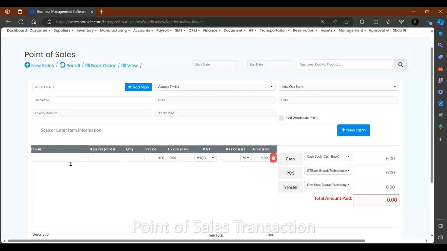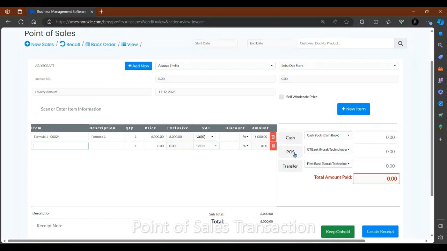Then of course you search for the items that the customer has picked from your store, and of course you can add as much as possible. Then of course you will notice here that we have three means of accepting payments, that is the cash, the POS, and the bank transfer. You can use either of those payment methods to accept the payment. Once you click on either, the payment will automatically go under it.